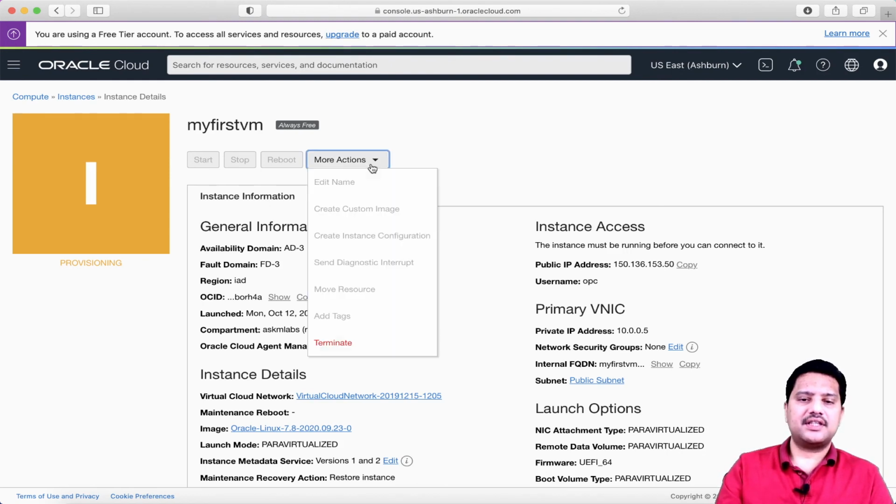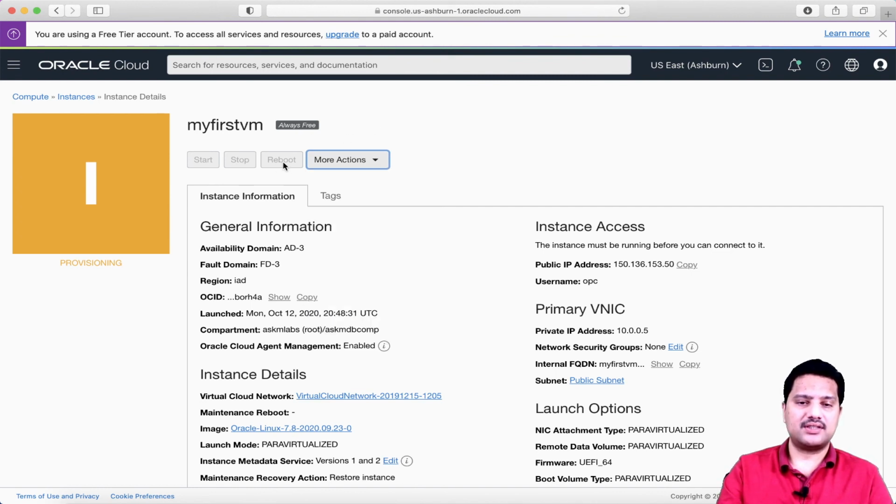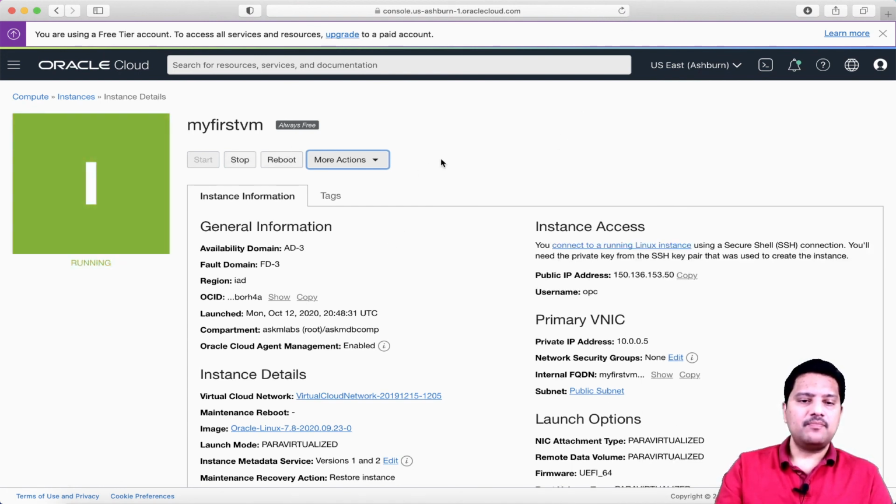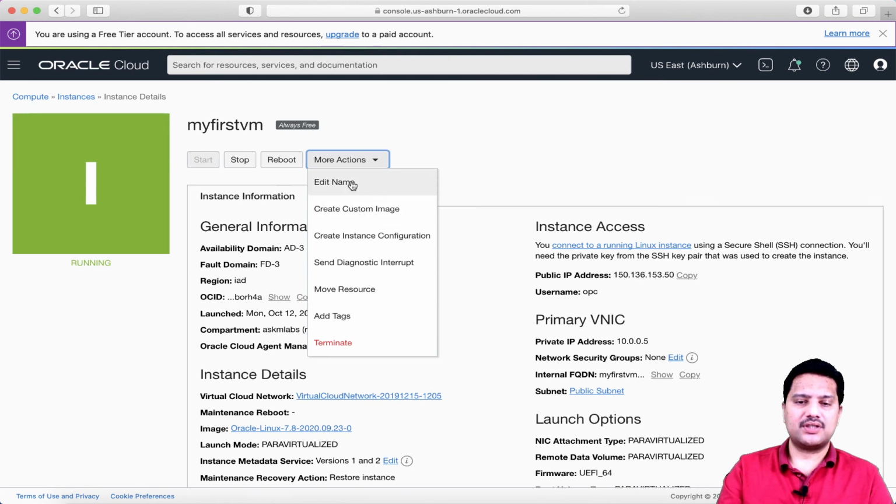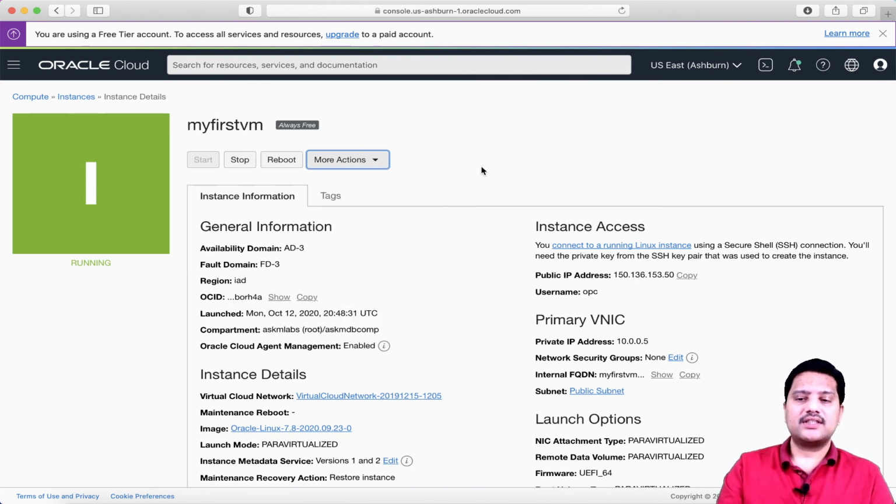Once the instance is available for you to access, you have various options to do with this instance. You can either terminate this instance, or there will be stop and reboot options also available for this instance. Those are not highlighted now because in the present state of provisioning, these options are not available. Okay, now the instance is available and it is running. Now you can either stop the instance, reboot the instance, and you can perform any of the options that are specified here. So that is how you will be creating an instance in Oracle Cloud.